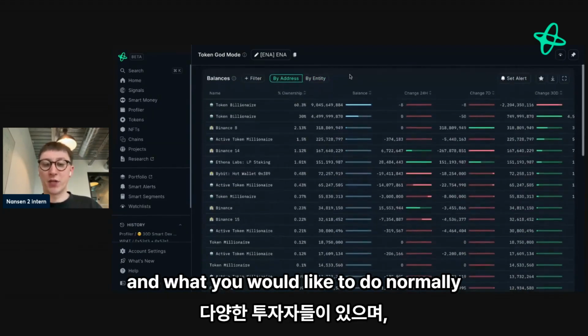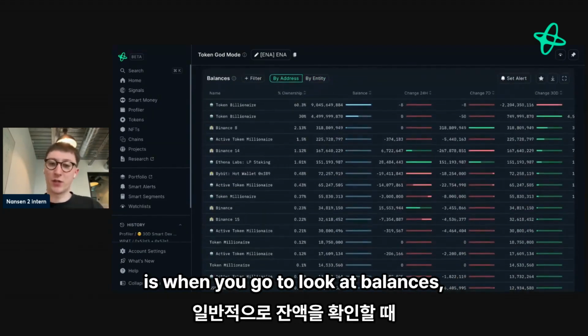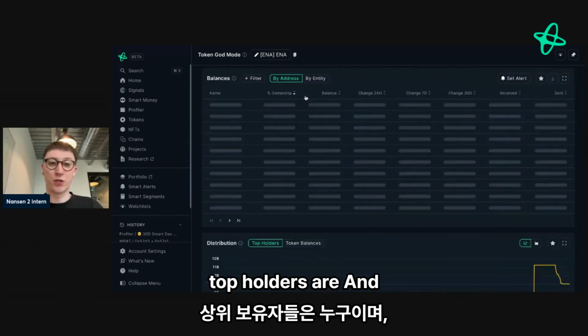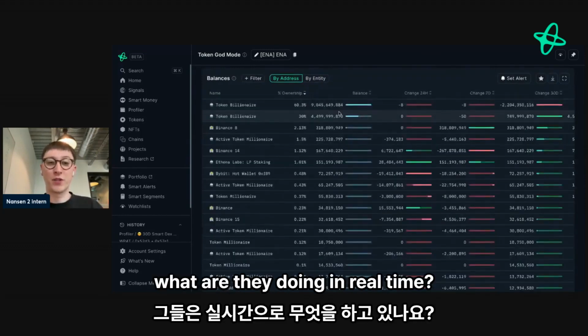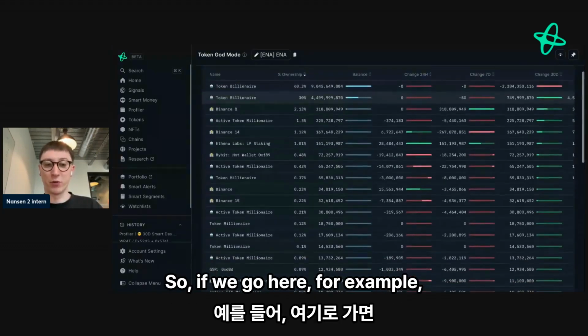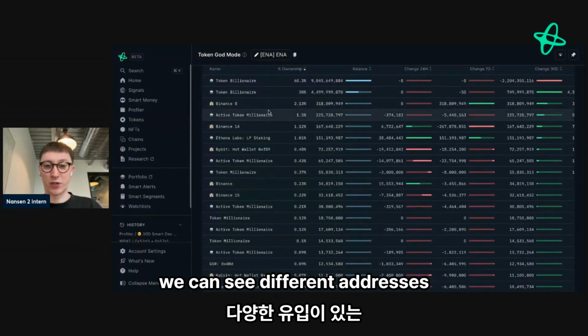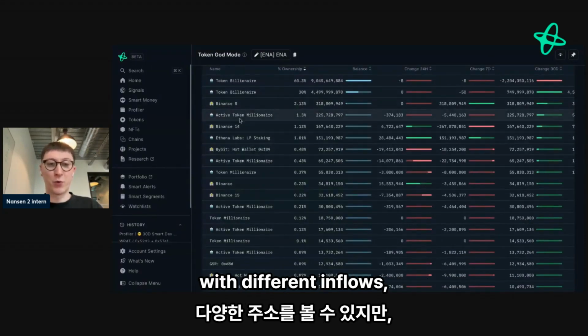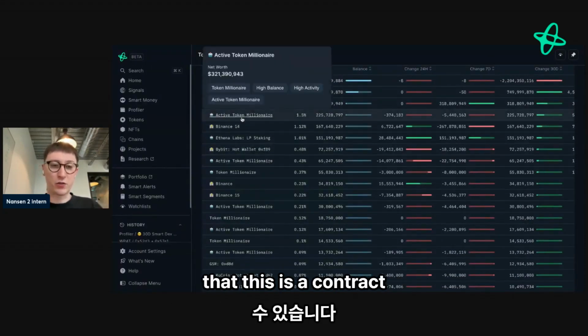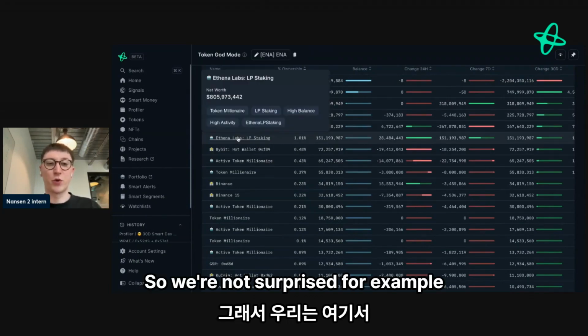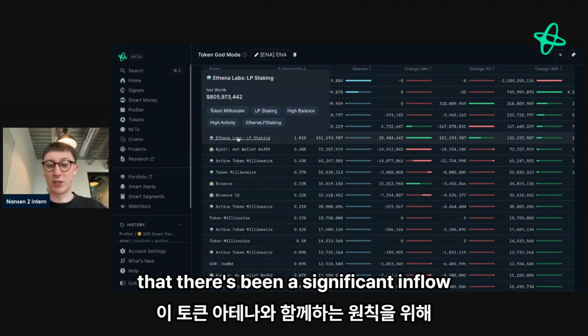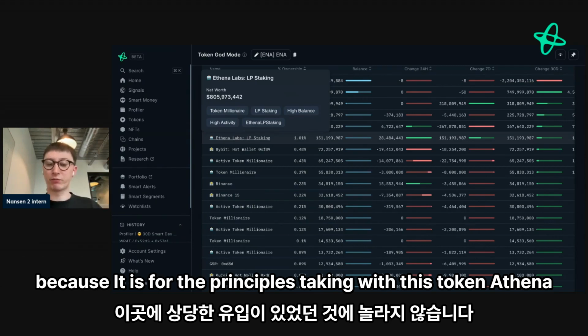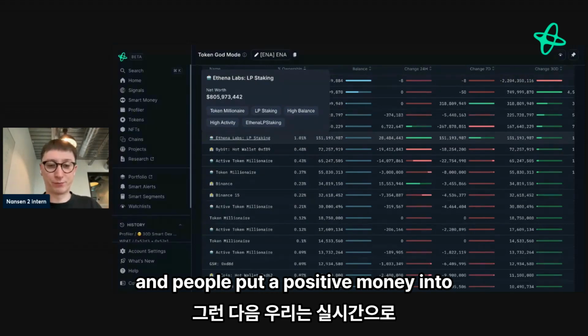And what you would like to do normally is when you go to look at the balances, you're really interested in seeing who the top holders are and what they are doing in real time. So if we go here, for example, we can see different addresses with different inflows. But we can see here that this is a contract. This is also a contract, so we're not surprised, for example, that there's been a significant inflow into this one here, because it is for the Crucible staking with this token, Athena, and people are depositing money into it.